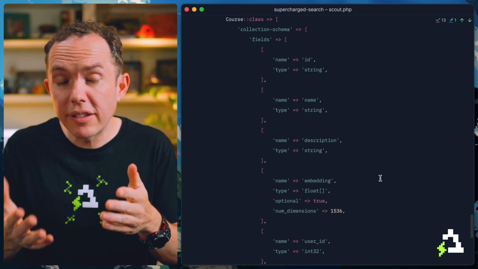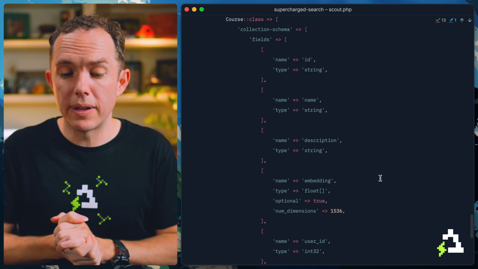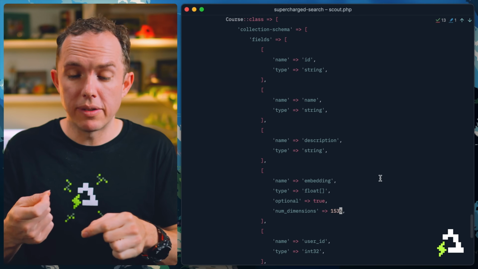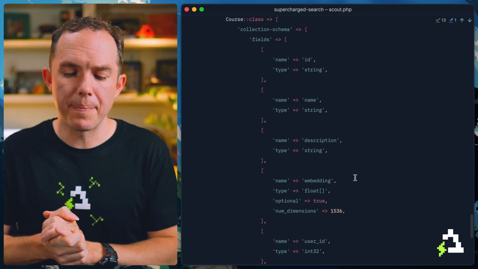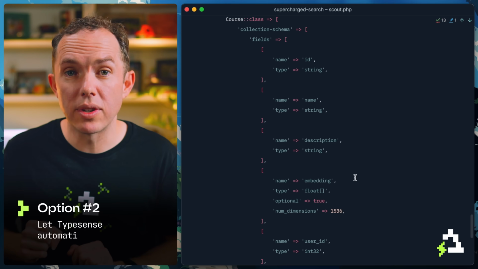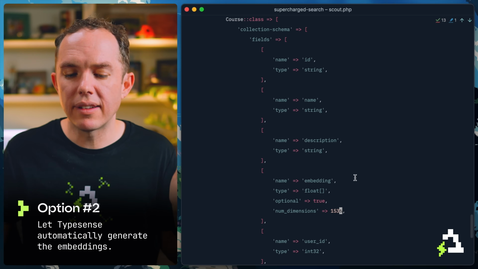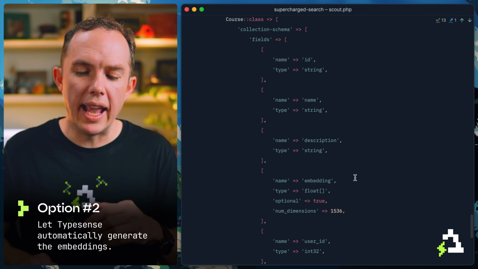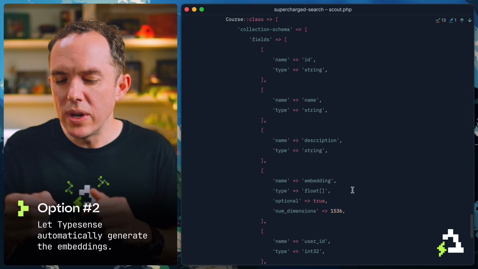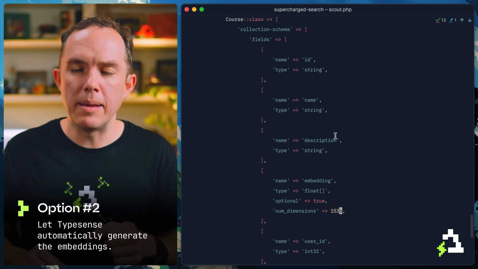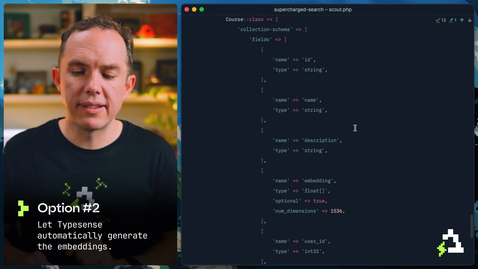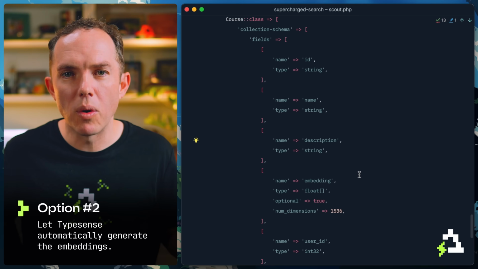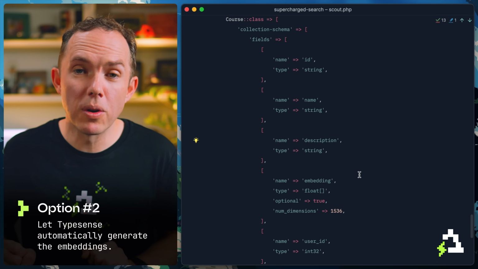All right, so this is what you would do. You now have a new field within your schema. You would generate those embeddings, and then you would sync those up. However, there's a second option that is much easier. Typesense can just do the work for us, which I really like. We can set up a local model and instruct it that for this schema, we always have an embedding that consists of the concatenated name and description. You don't have to do any of that work at all, which is really cool. And that's the approach we're going to take.